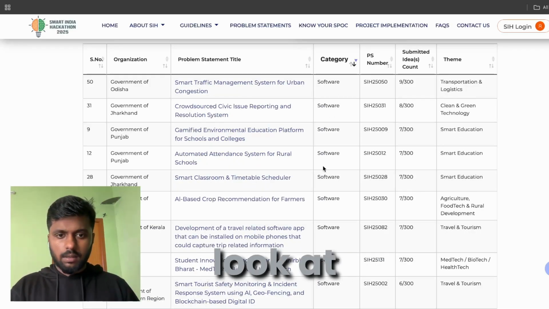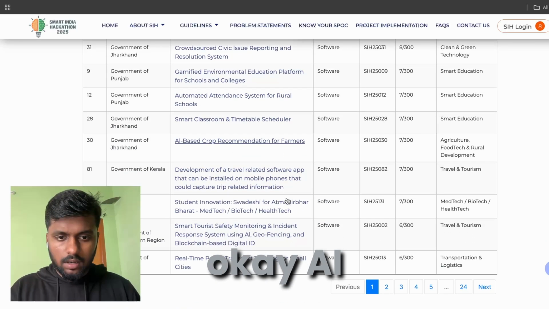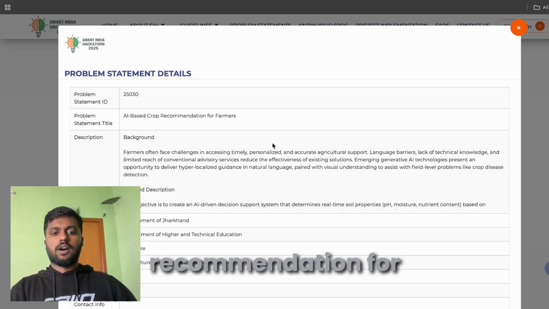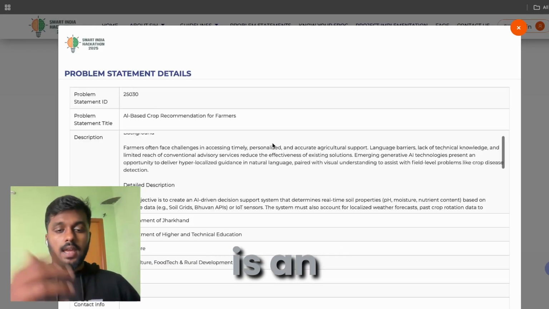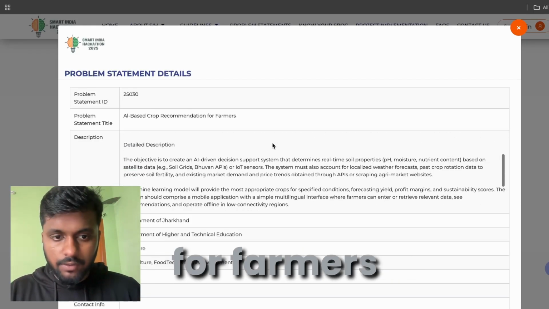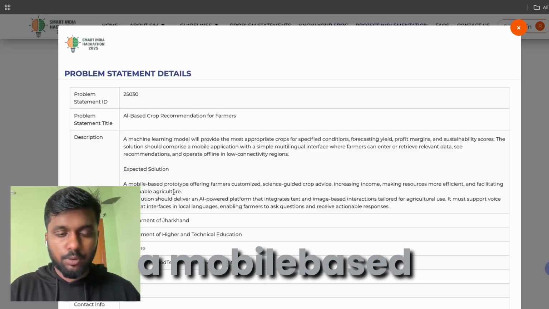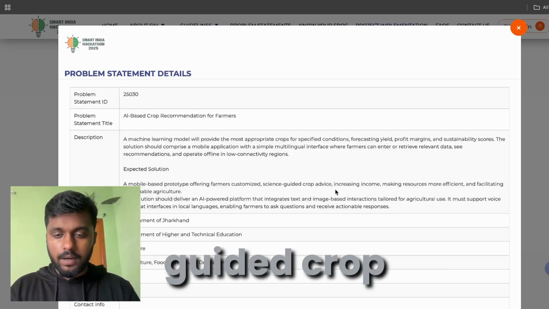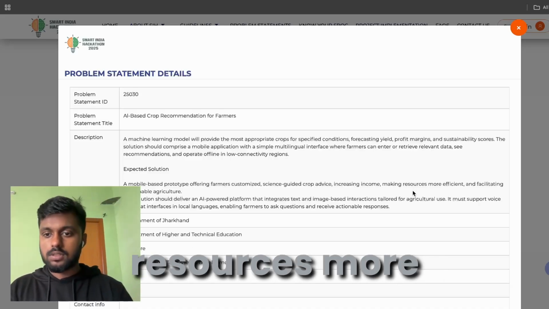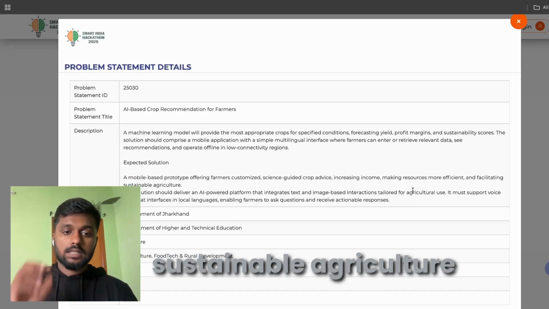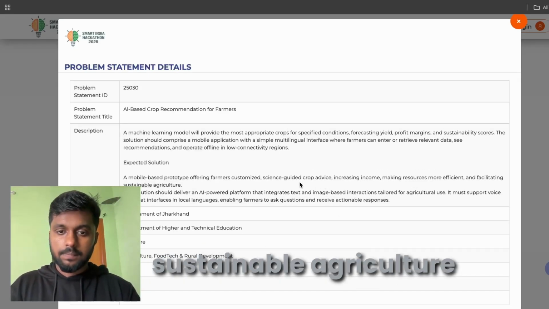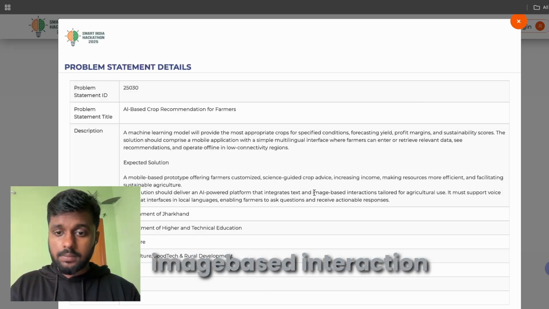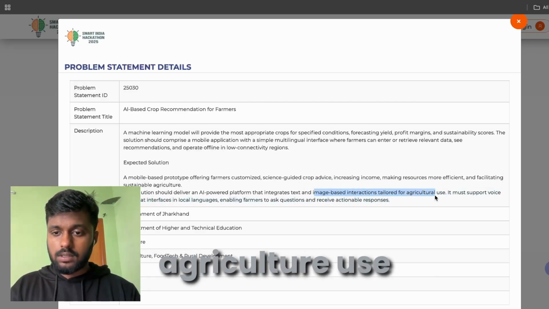Let's also take a look at some of the software problems. Okay, AI-based crop recommendation for farmers. If you see, this is an AI-based crop recommendation for farmers. What they are expecting is a mobile-based prototype offering farmers customized science-guided crop advice, increasing income, making resources more efficient, and facilitating sustainable agriculture. They want an image-based interaction tailored for agriculture use.